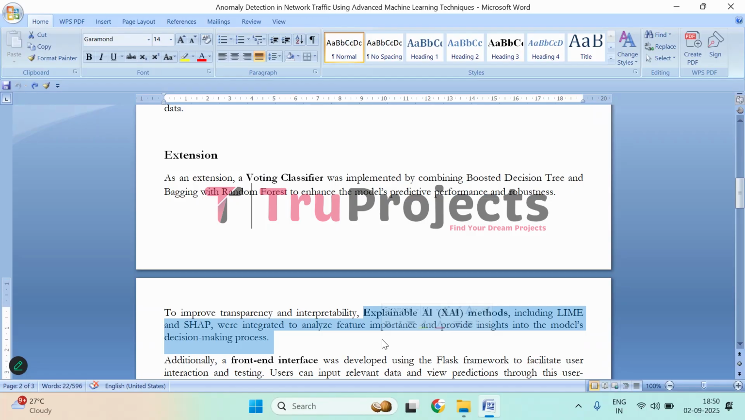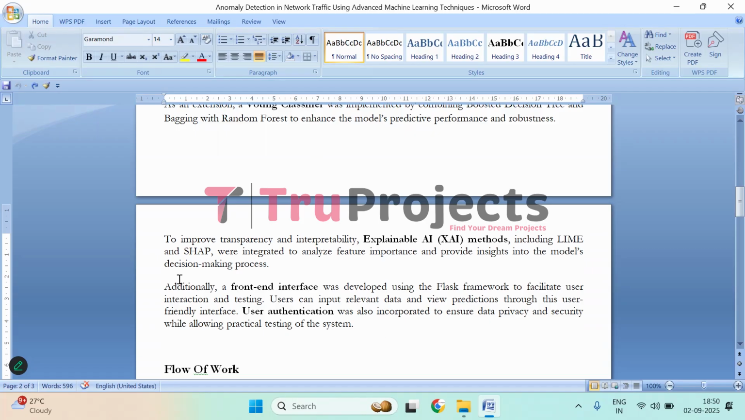These techniques make it possible to analyze feature importance and better understand how the models arrive at their decisions, which is especially critical in security applications. In addition, we have developed a front end using the Flask framework, allowing users to input network traffic data and directly view predictions. To ensure privacy and security, authentication features are integrated, making the system accessible for practical testing while safeguarding user data. So, this is about the extension part.